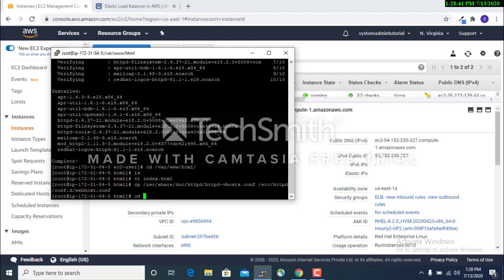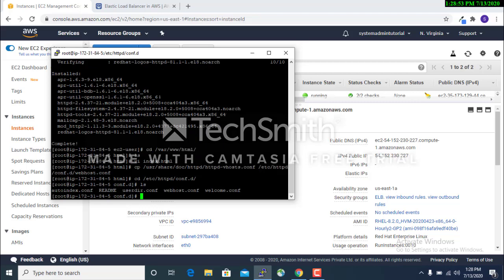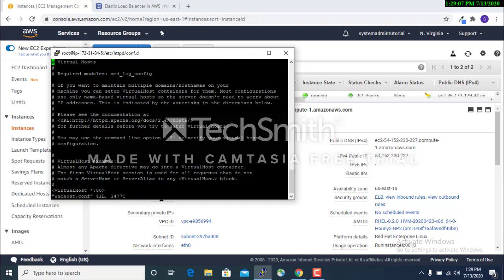I will go to that directory, /etc/httpd/conf.d, and list the files. Here you see most other files are there, and also we have created a new file, that is webhost.conf, that is also available. So you have to edit this webhost.conf file and find the container.